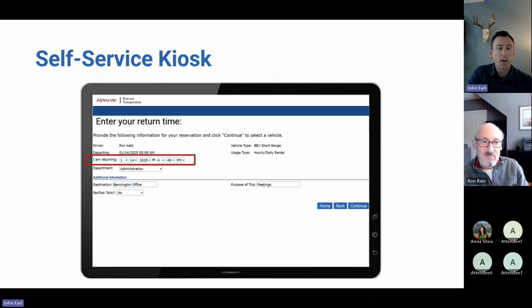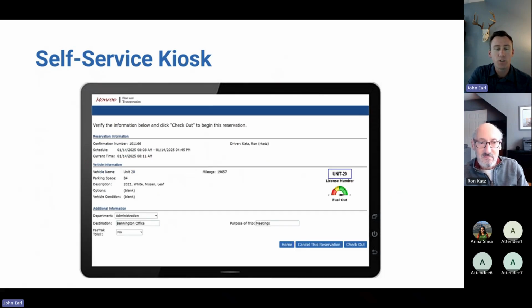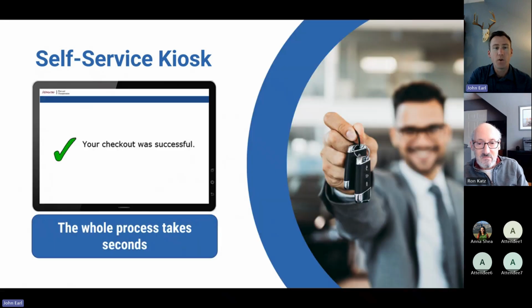Probably going to want to know when they're going to return the vehicle, and any other pertinent information that you're looking for. All the user needs to do is select continue, confirm that the information they just entered is correct. We'll also tell them things like where the unit is parked, how much mileage is on the odometer, the fuel, and the license plate, so it's easily recognizable for the user when they're trying to access that vehicle. They select checkout and they're on their way.